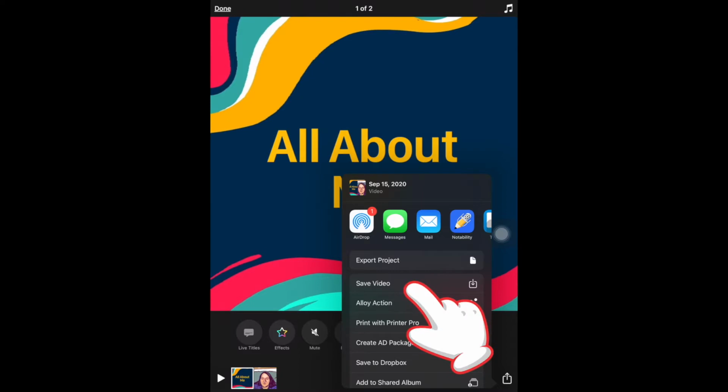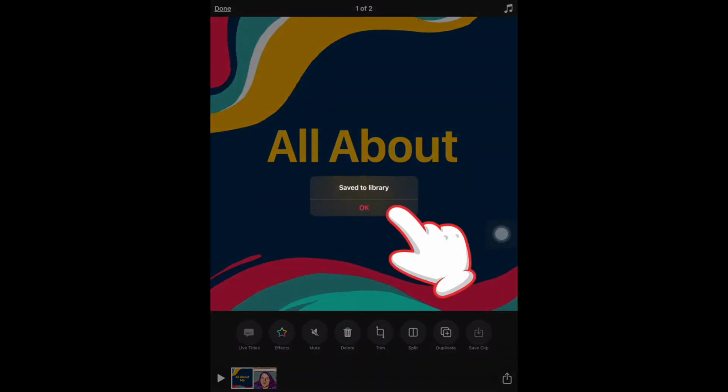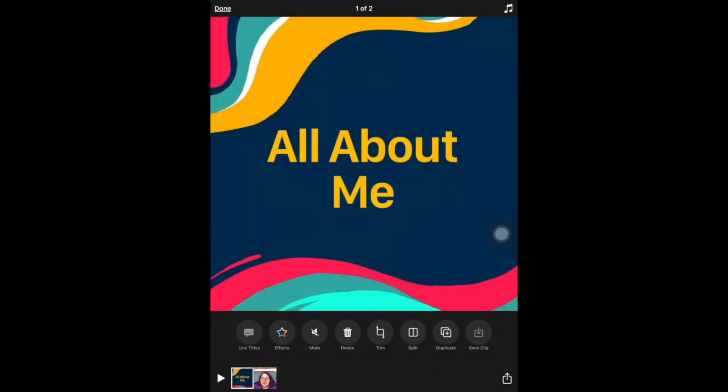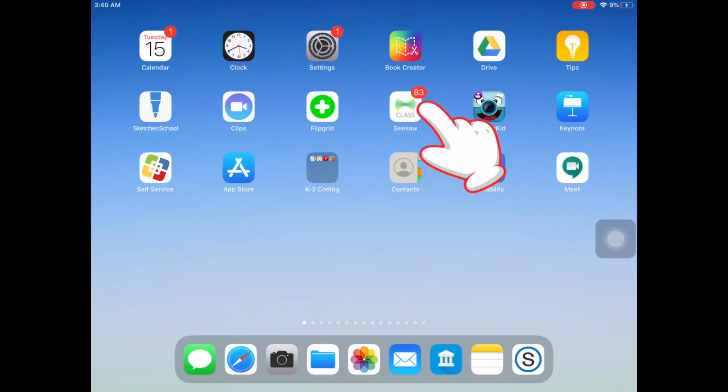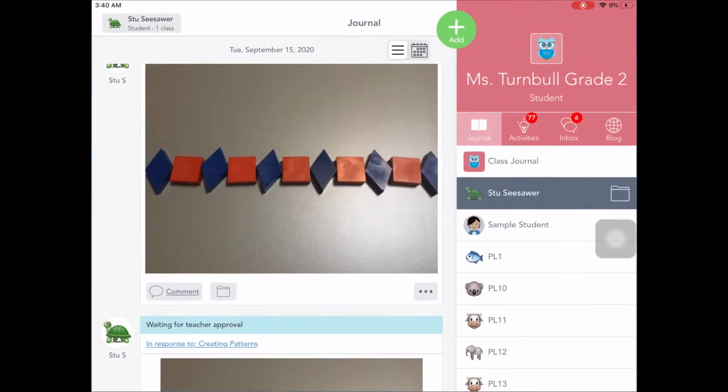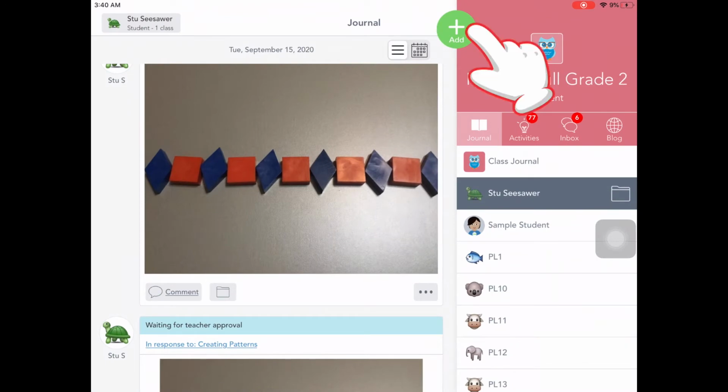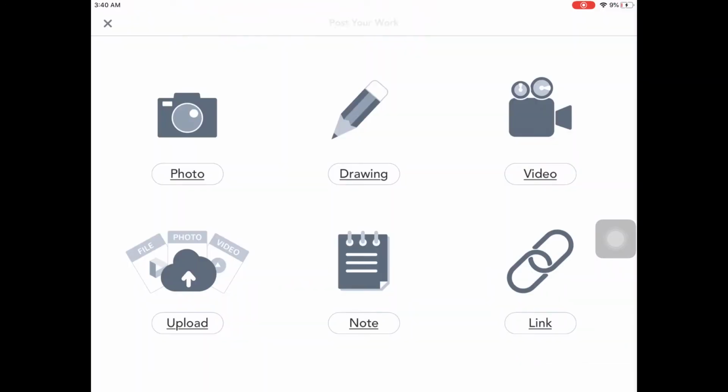Tap on Save Video. That will save their video to their Photos app. Tap OK. Go ahead and tap the Home button. Tap on the Seesaw app. Tap the green Add button. Tap Upload.